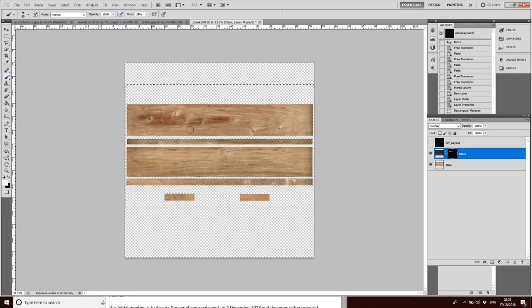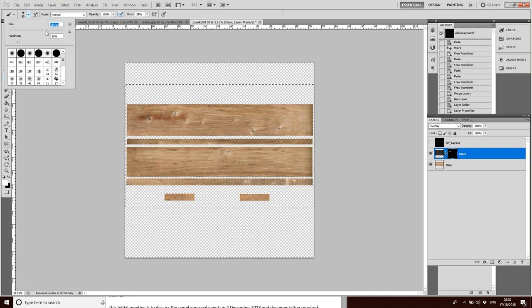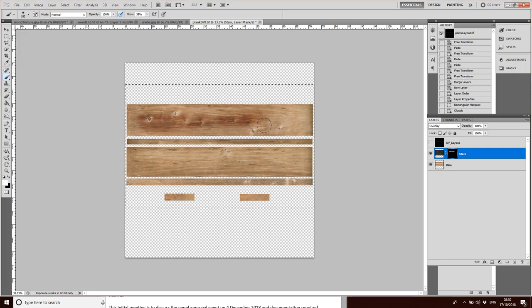Can you see? I can paint in that stain. I just think it's not hugely effective at the moment. I could do with a bigger brush, I think, to make that more effective. There we go. And you can see I can just paint in the stain on this, and it should look fairly natural, what I'm doing here.